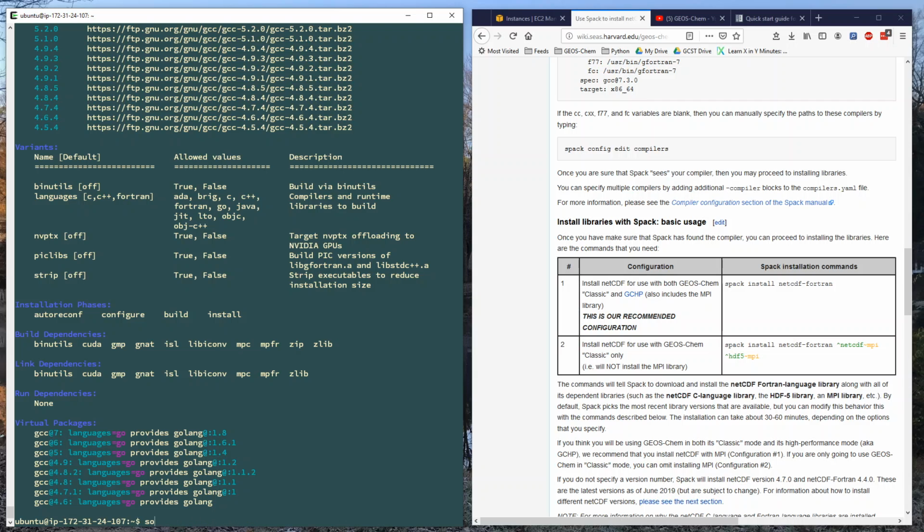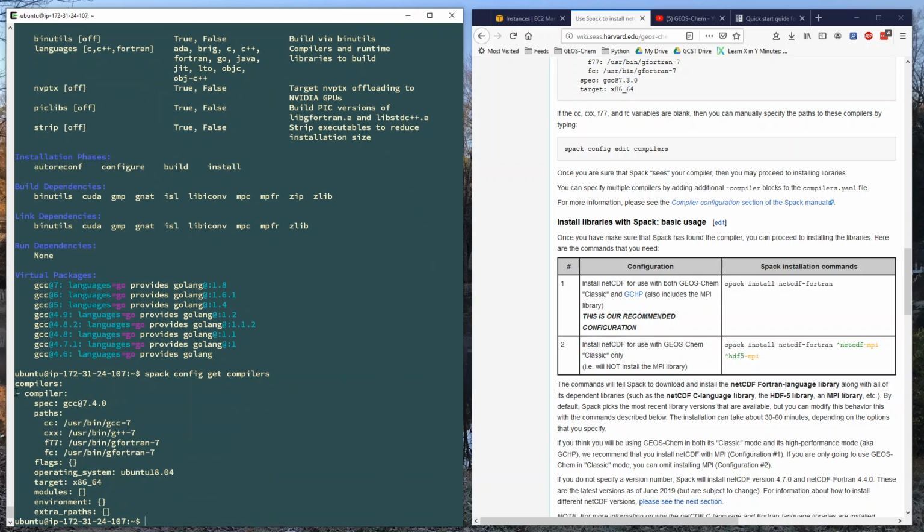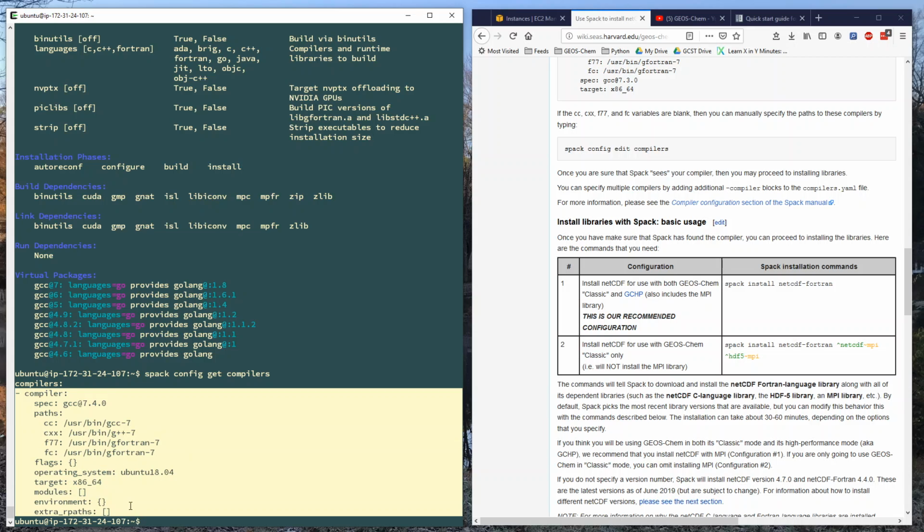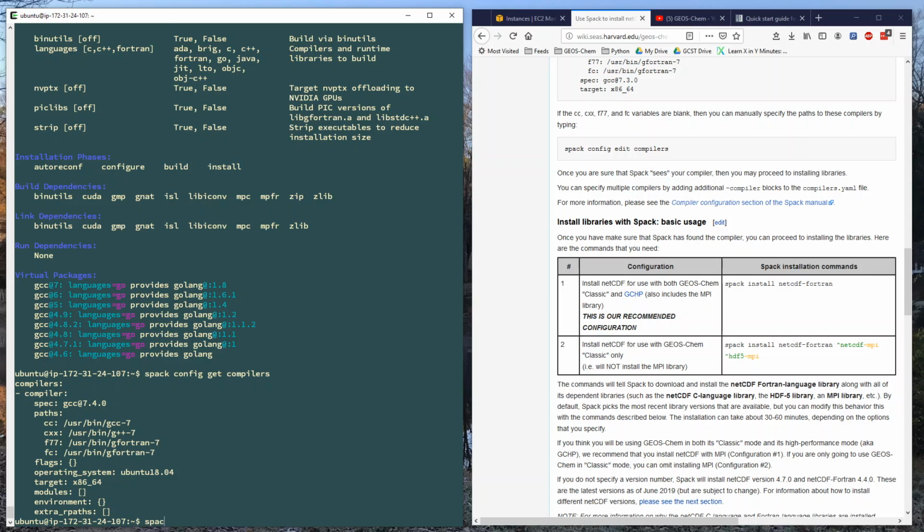So again, remember when we typed spack config get compilers, right now we only have one compiler defined here. But what happens if you have more than one compiler and you want to force Spack to use a specific one? Well, instead of typing spack install GCC at 9.2.0, which would just install GCC version 9.2.0 with whatever compiler you have here, you can force a specific compiler. You can say percent sign GCC at 7.4.0.